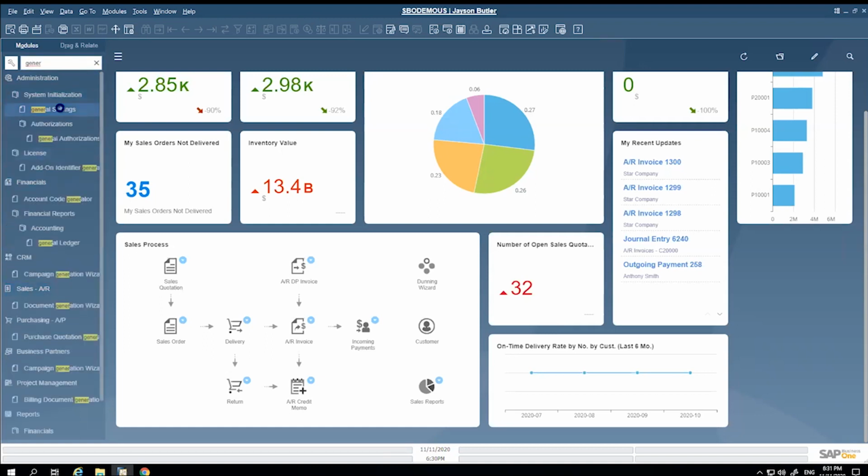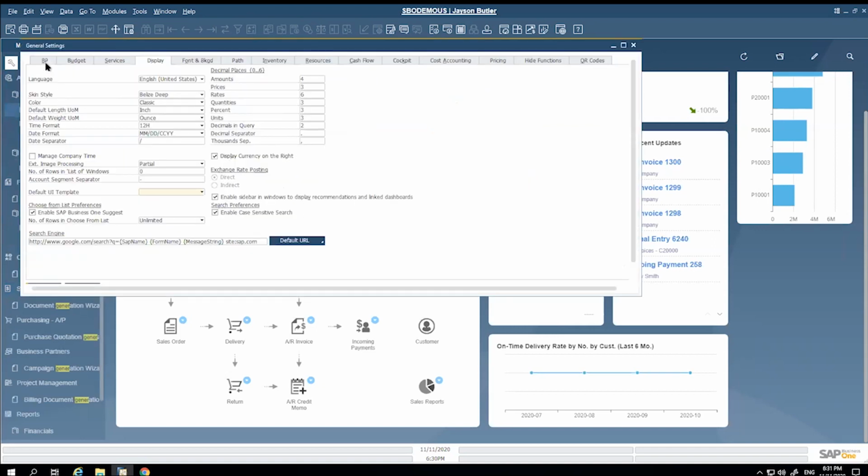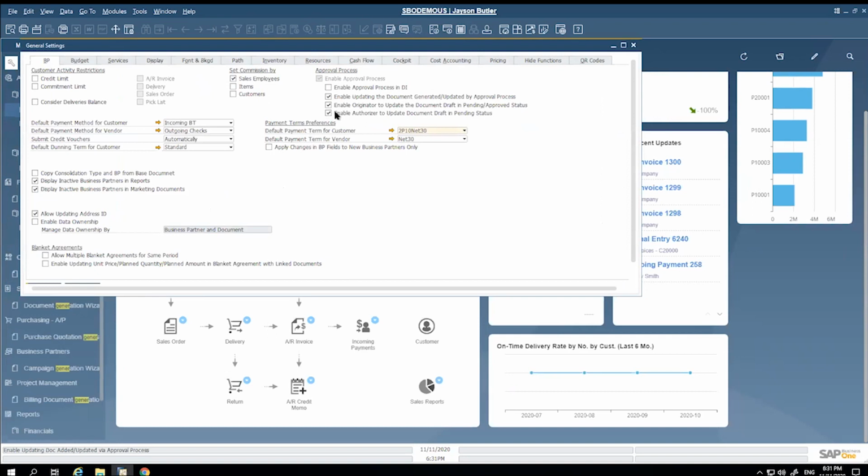In the general settings, on the BP, these are all the checkboxes that are relevant for the approval procedure. The one that we just added is the last one, to allow authorizers to take a document in a pending status and update it, where before the authorizer could only update it after it's approved or generated. So now if I'm the authorizer and I want to make a quick change to the document before I approve it, I can do it if the box is checked.